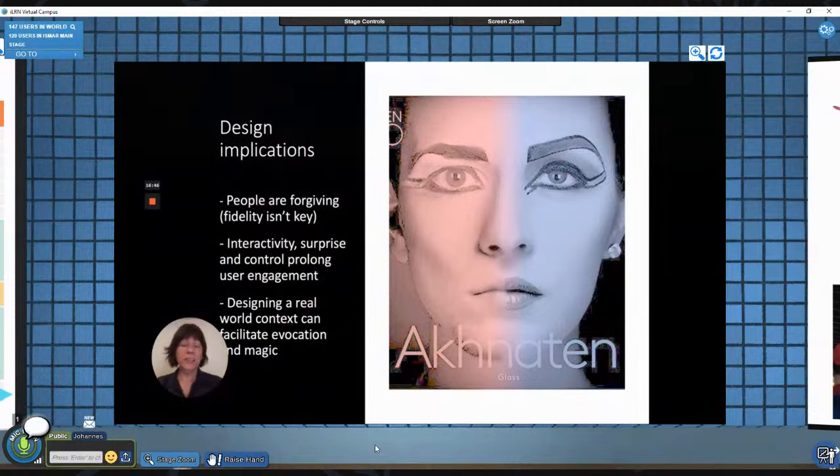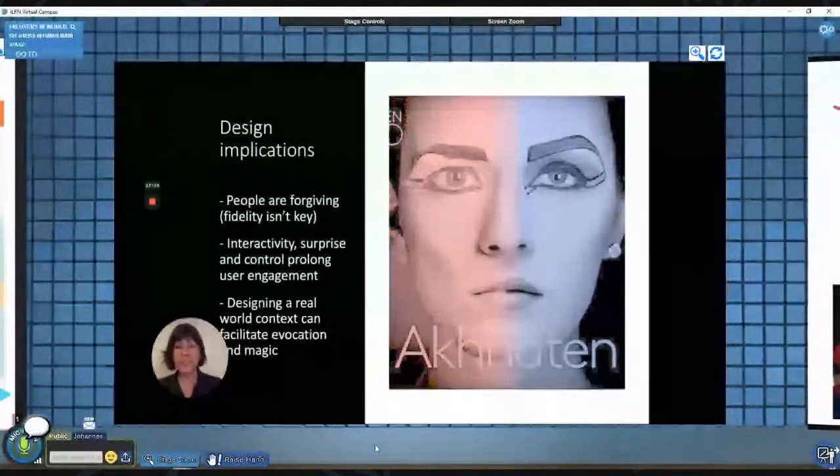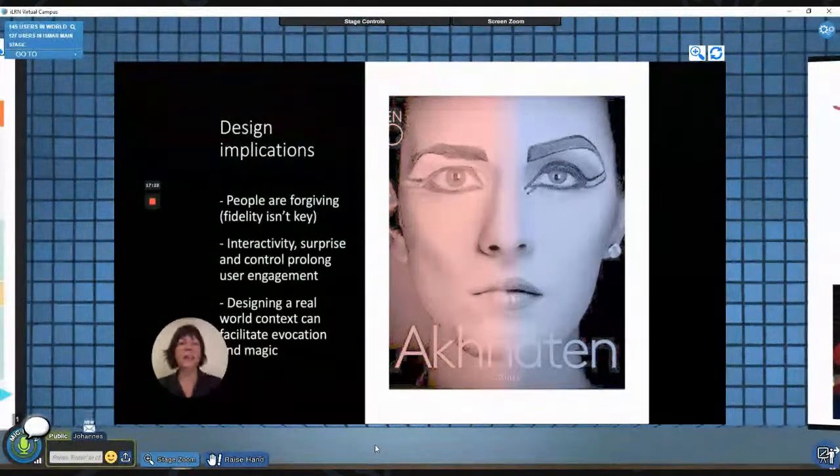So the design implications coming out of this project was that people are very forgiving. So if they moved their head suddenly and the eyebrows pinged off, they thought that was quite funny rather than it being a problem. So fidelity isn't key. That there needs to be interactivity. We had options to try on the different makeup and go through different functions. And the element of surprise and control, so the user is in control, we found prolonged their engagement with it. And that it was really important to think about how you designed a real world context to facilitate that magic. So having the app appear in the mirror made it seem that more authentic and magical.